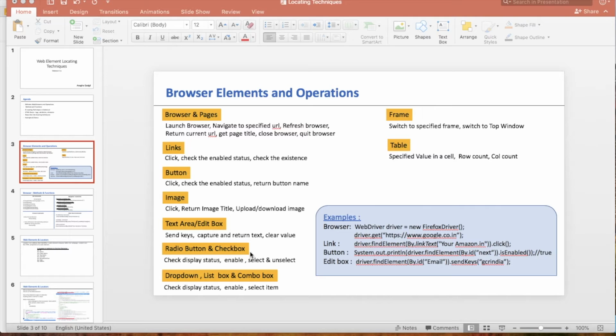Radio button and checkbox. As simple as, what do you do with them? You click on them, you check if it is enabled or disabled, and you also check on a particular element of the checkbox or the radio button. You look for whether it is selected or unselected.